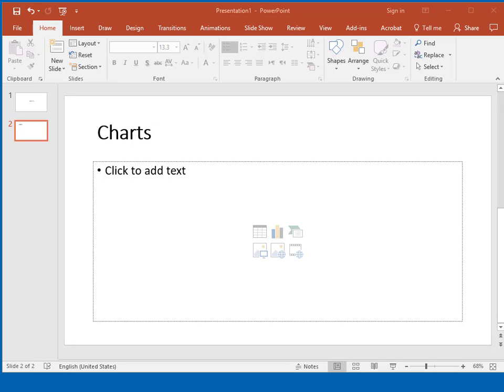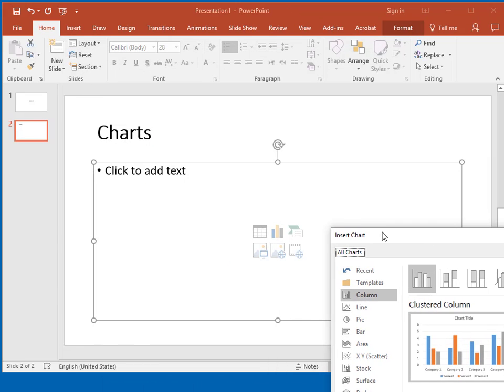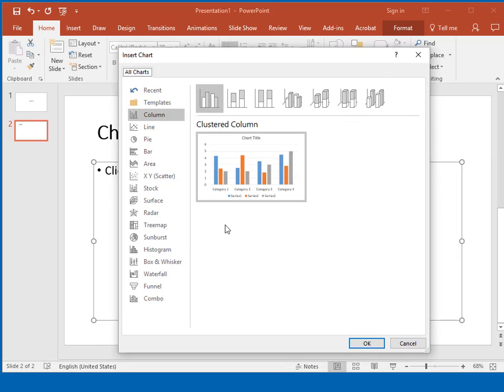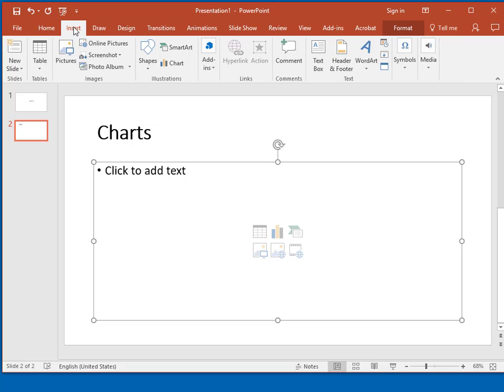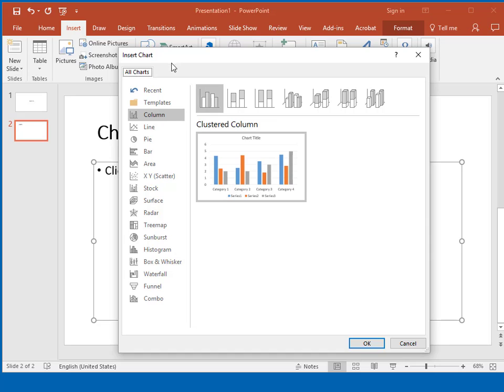This topic is charts, and I'd like you to work along with me. There are a couple of ways to add charts to your presentation. You can select this symbol right here, and it will open up this dialog box. Another way is to go to the Insert tab and choose Chart. Either way will get you in.